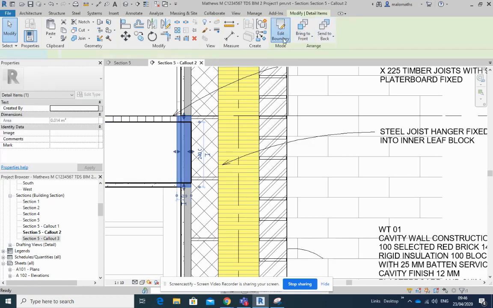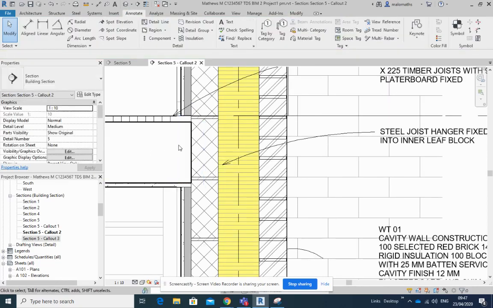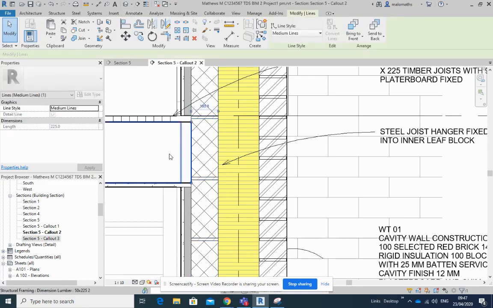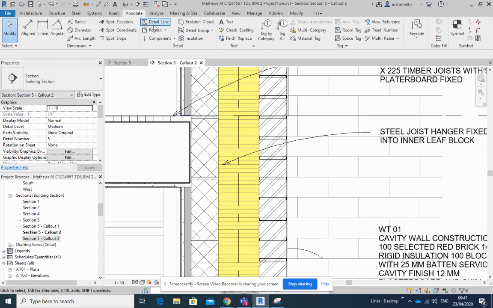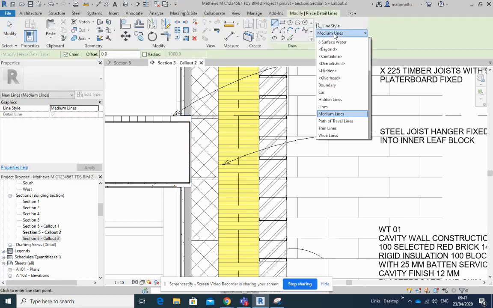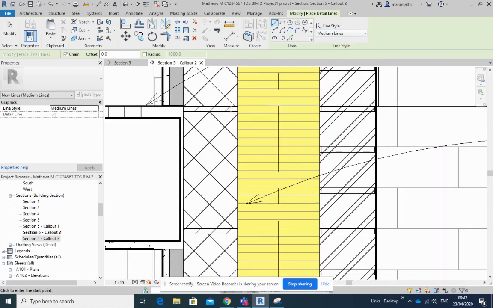And edit boundary. Okay, I want to make sure that that is an invisible line. Okay, that's looking a bit better. Now I might even just move that line slightly off the blockwork, something like that. Now I'm going to draw in using maybe again medium lines here, the joist hanger. So it'll be bedded into the wall like so. It'll come out, it'll run at an angle to underneath here. It'll come back over to here, and I'll run it up to there.